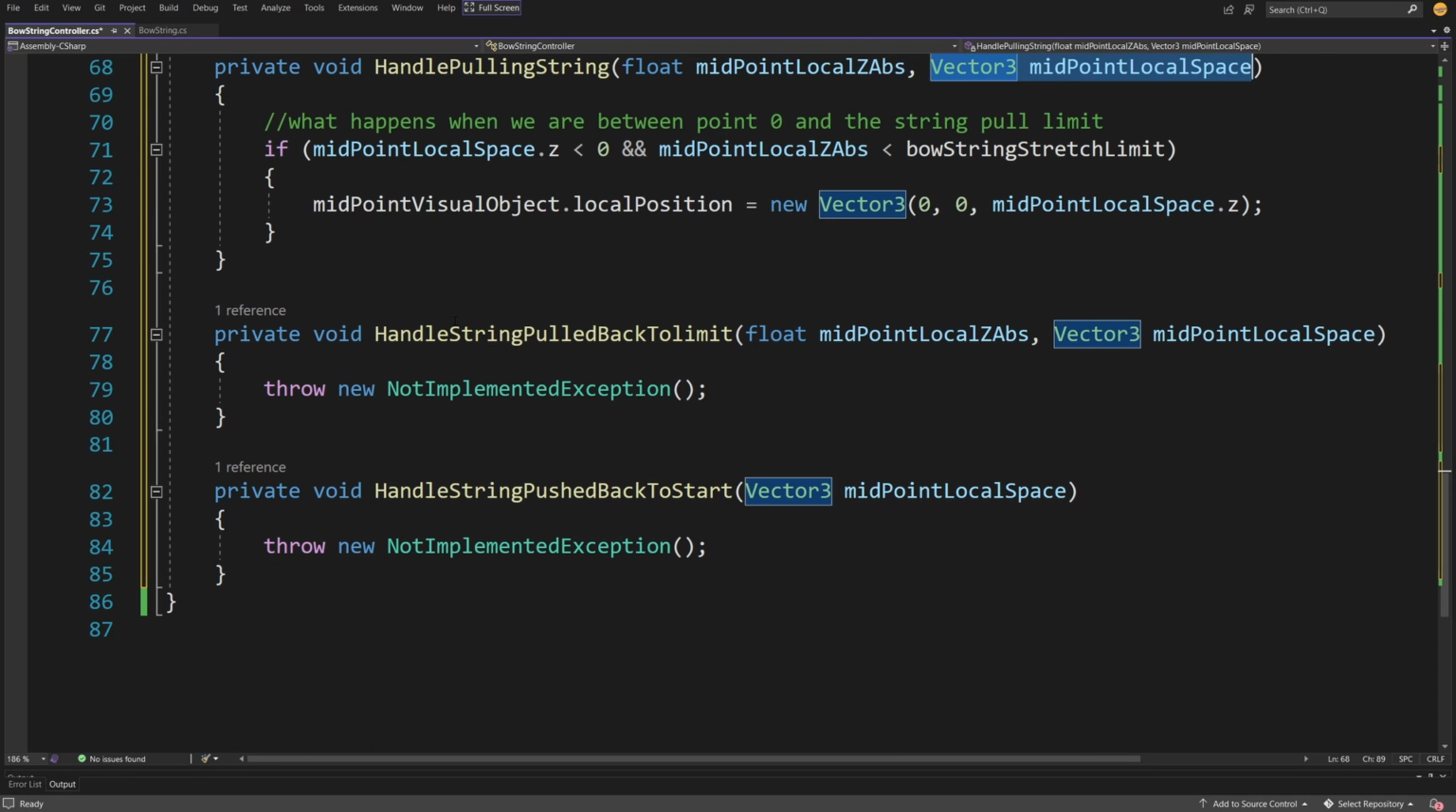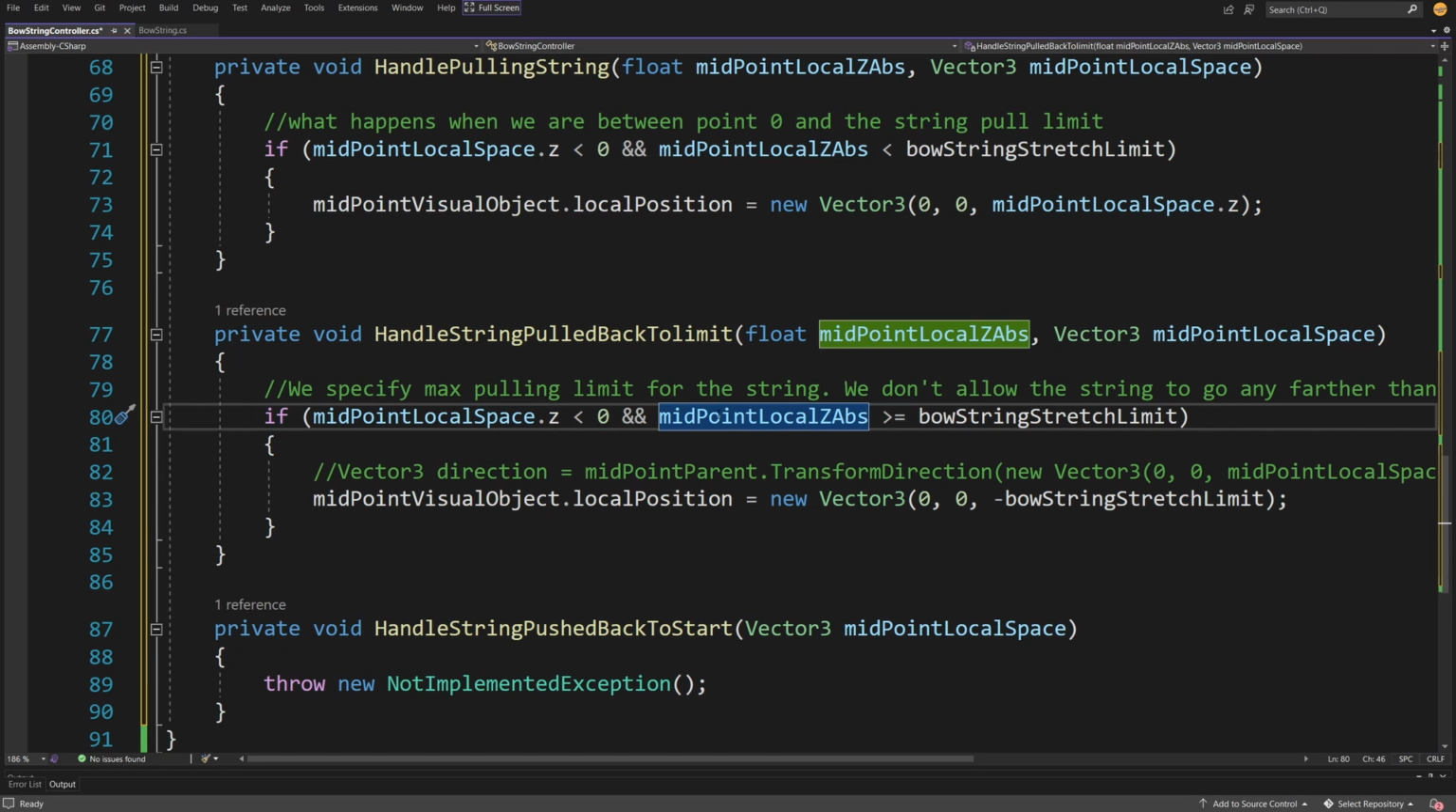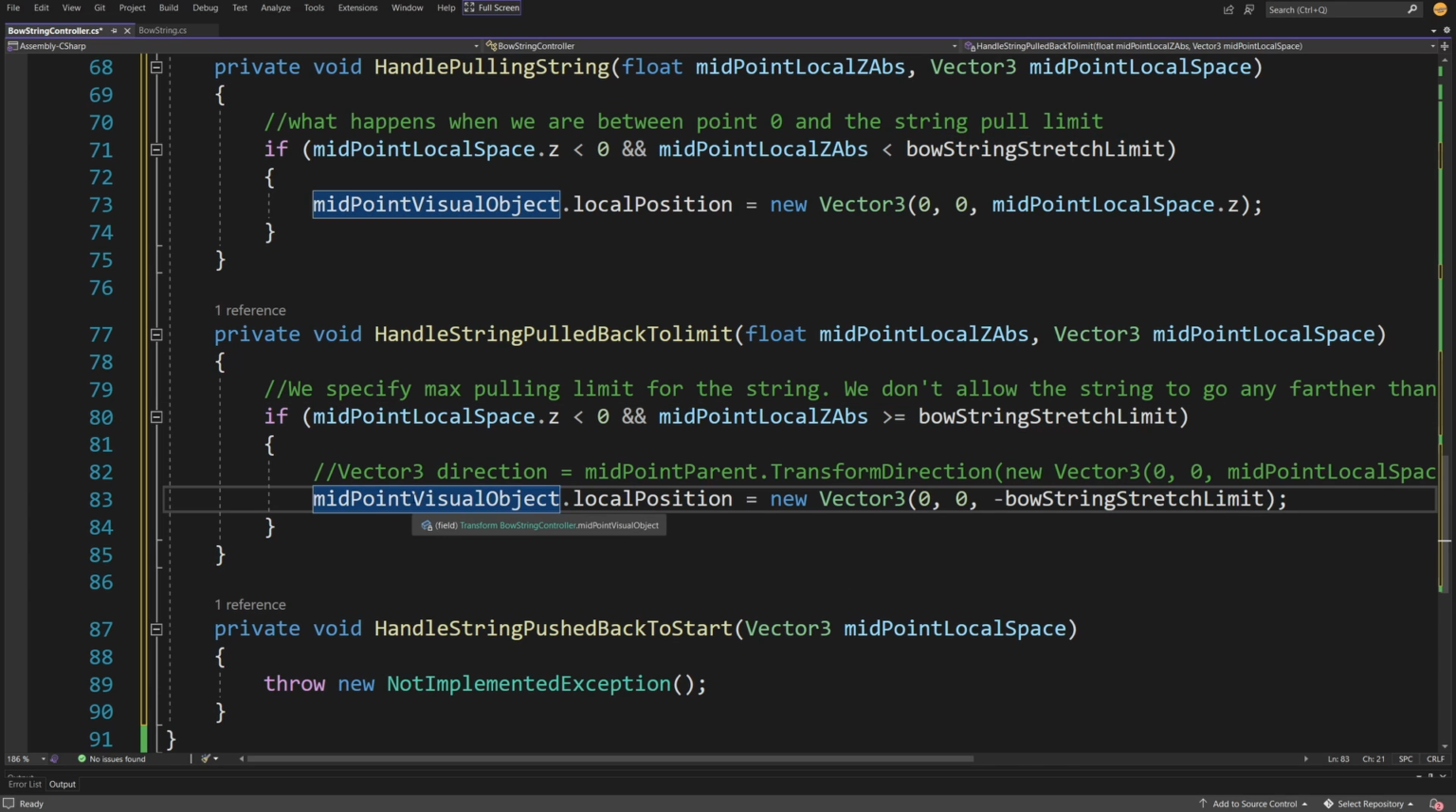Now the second method is handle string pulled back to limit. So this only happens when we have reached the limit. So let me paste the code here as well. So again, it will be a simple if check. If midpoint local space dot z is less than 0, and if midpoint local z absolute value is greater or equal to the bowstring stretch limit. So this happens when we have pulled our cube above the limit that we have accepted. In this case, we just want to set the midpoint visual object dot local position equals new Vector3 passing as the z value minus bowstring stretch limit since z is negative.